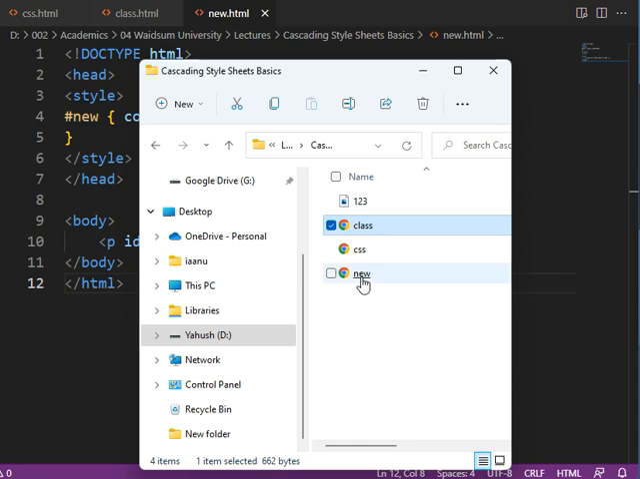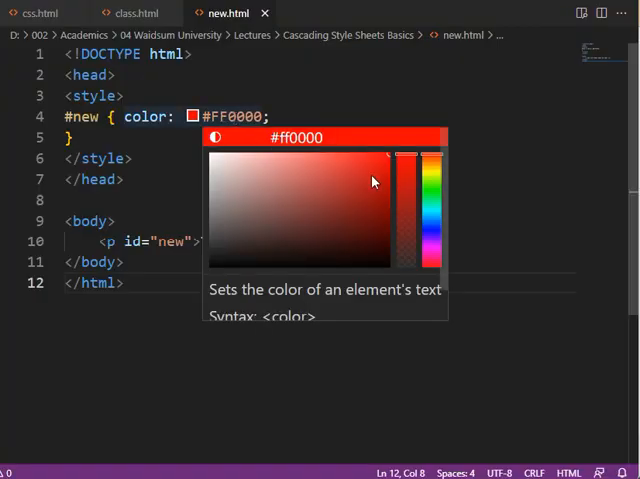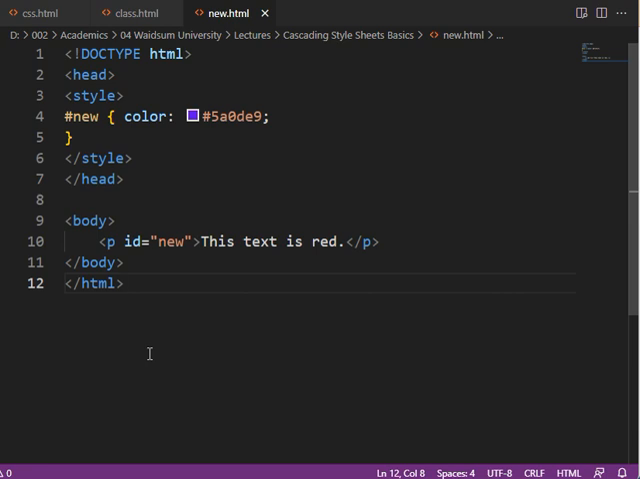So I call it new. So I'm going to click on this new file. You can see it says this text is red. I'm going to change this color for you to see. I can choose this color to, let's say, blue. Or what color do you like? Let's say blue. And I can save the file.